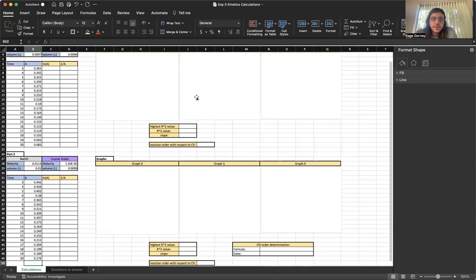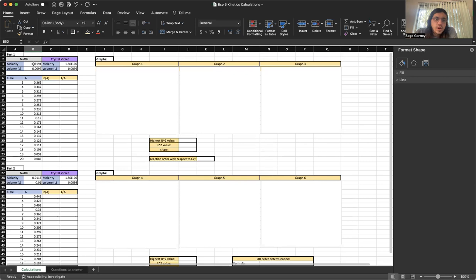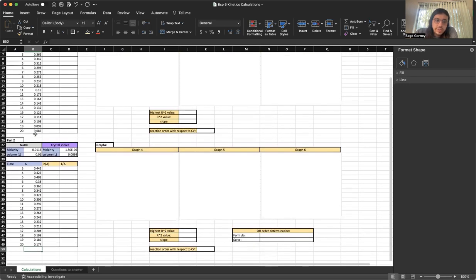All right, so I filled out the table. Firstly, you'll see that I filled in all of these molarities and volumes. Your volumes should be in liters. And I filled in all of our absorbances. So everything in blue is currently filled in.